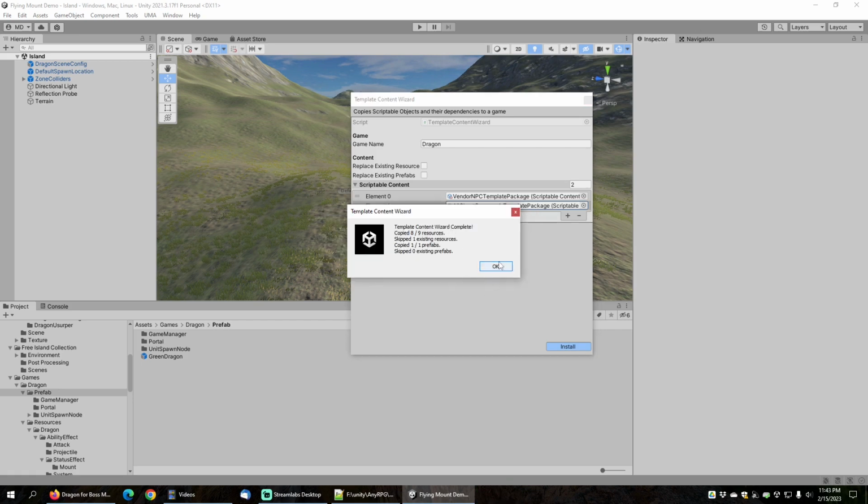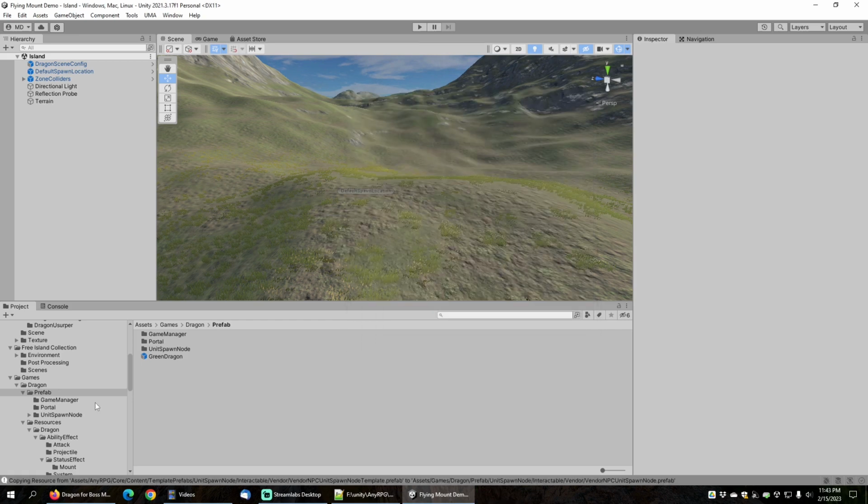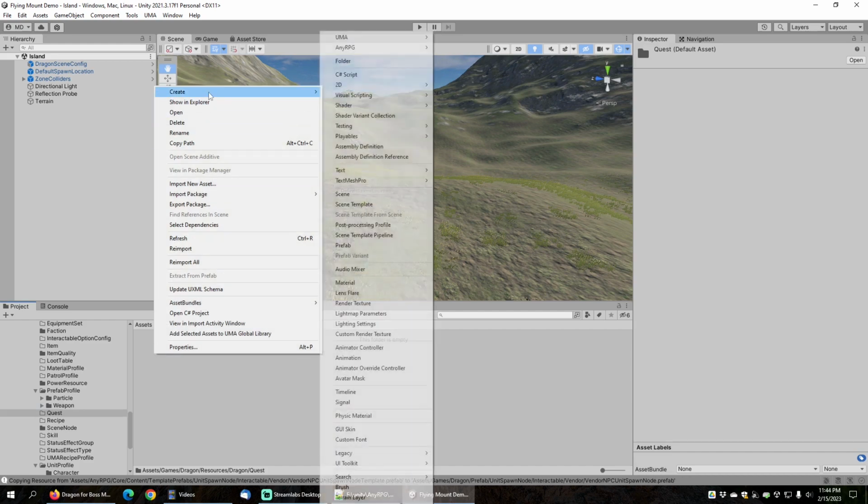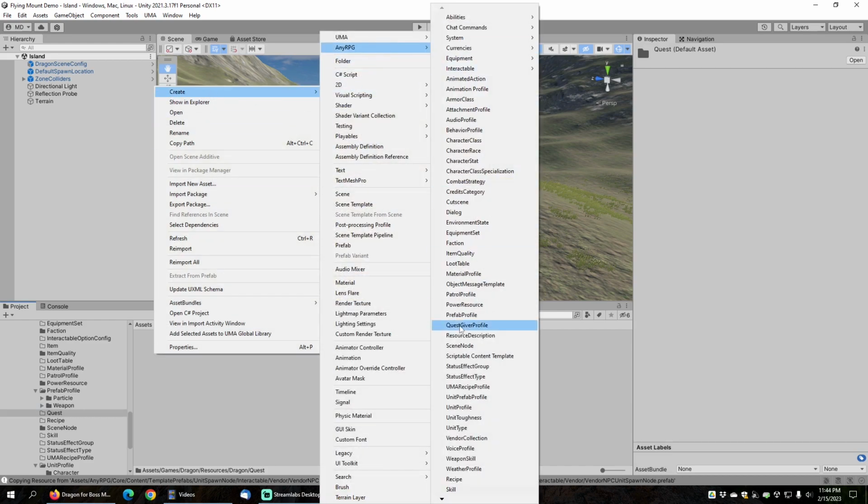Next, we need to create a couple of things in order to support this. First, we will need a quest, because right now one of the only other ways that you can get abilities other than granting them from character classes and such is as a reward for a quest. So what I'm going to do is I'm going to go find the quest folder under my resources folder, and then right click and create AnyRPG and quest.